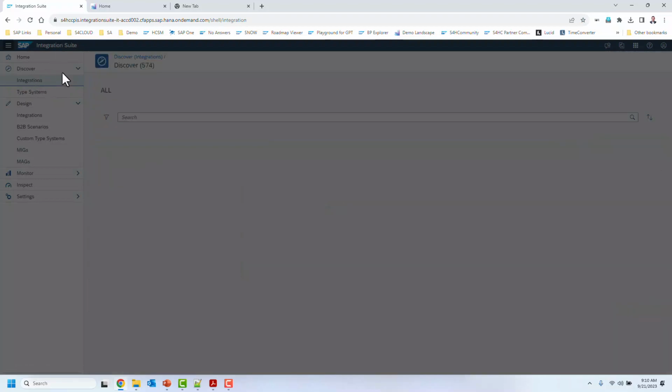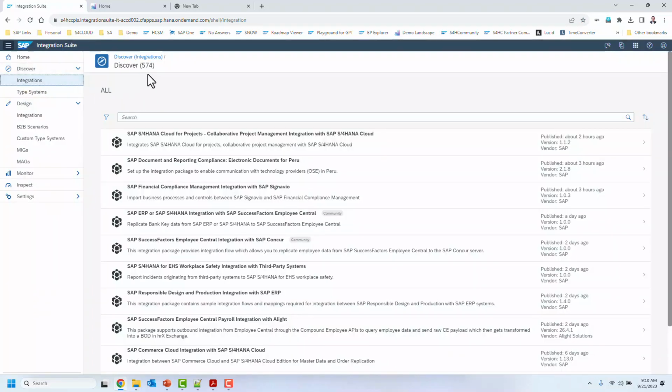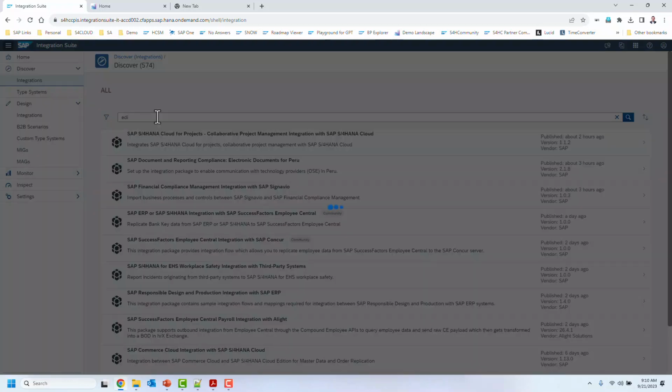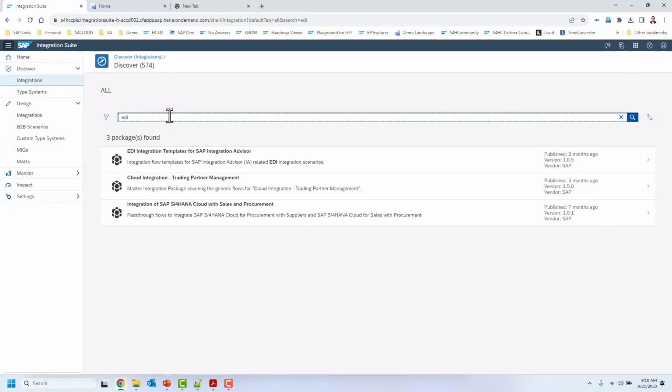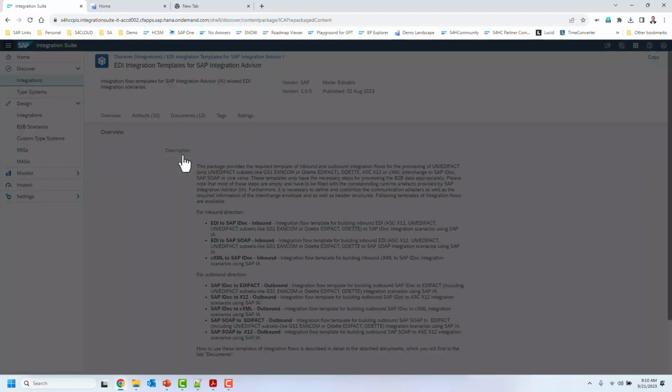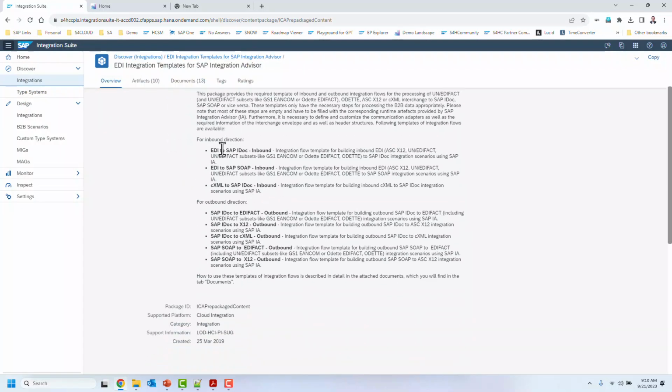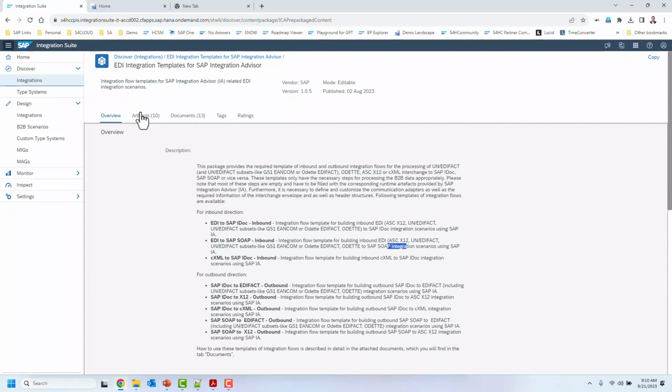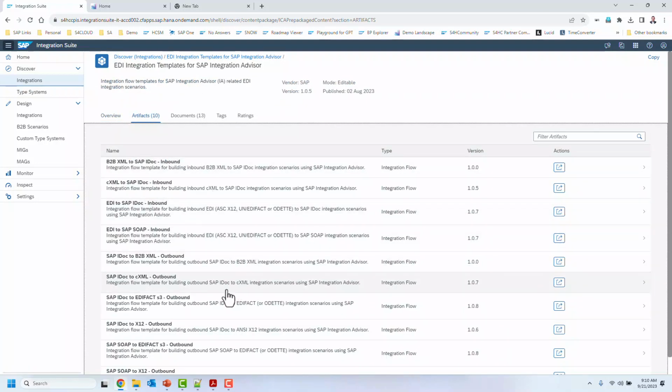just like in a lot of other areas of BTP, there is a lot of value in leveraging all of the predefined content that is available for you to use on your implementation, and EDI is no exception. So here's an EDI integration template for Integration Advisor. This is a package that includes sample iFlows, and you can see for inbound, and here's ours, EDI to SAP SOAP, an integration flow template for building inbound EDI based on ASC X12, which is us, EDIFACT, etc., to SAP SOAP. And within this package are all of the delivered integrations.